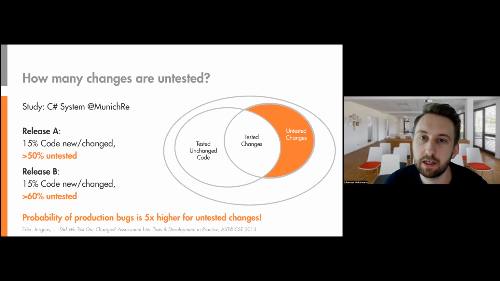After we finished our study and we presented them these figures, they said, okay, this is really nice to know, but it would have been way better if we knew this before we released. And this is what gave us the idea of introducing test gap analysis.